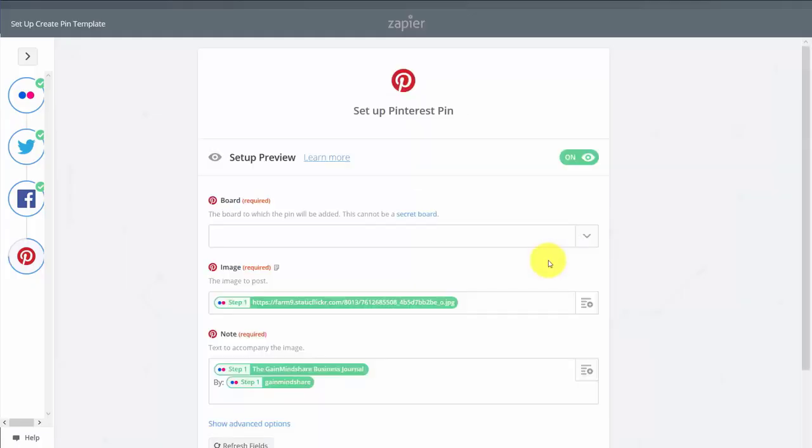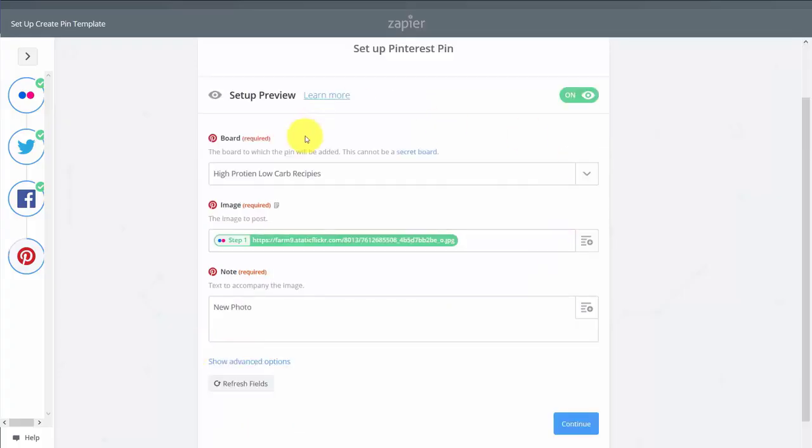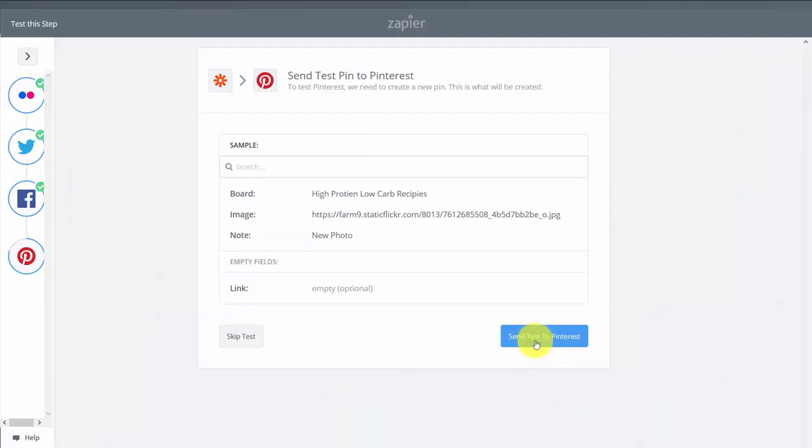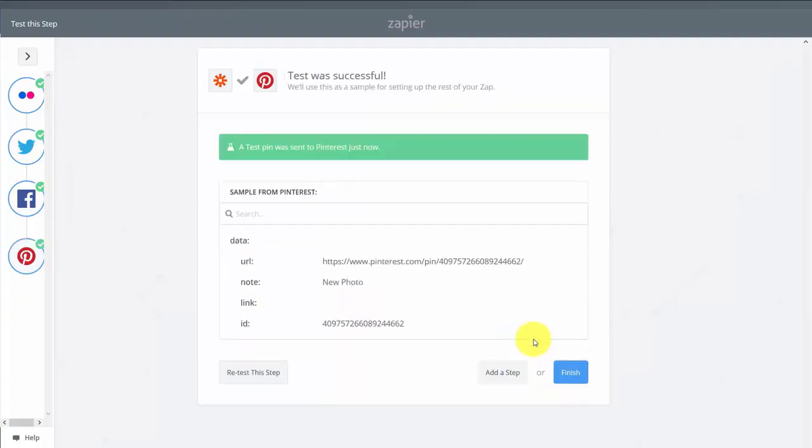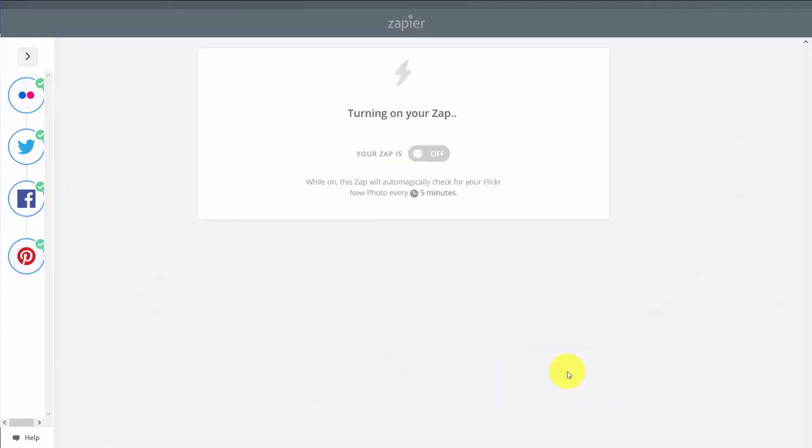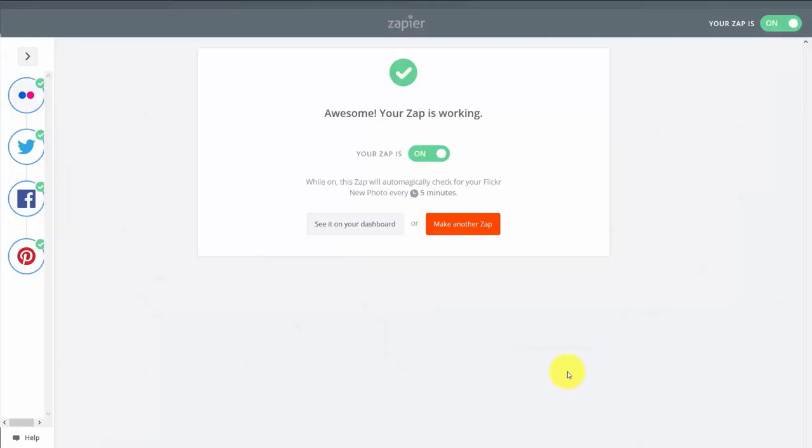Then we'll determine which board inside of Pinterest that we want the actual image to go to. And once we have our data in, we will then click Continue. We'll then send the test post to Pinterest. And then we'll click Finish. Once we complete this process, our Zap is then turned on.